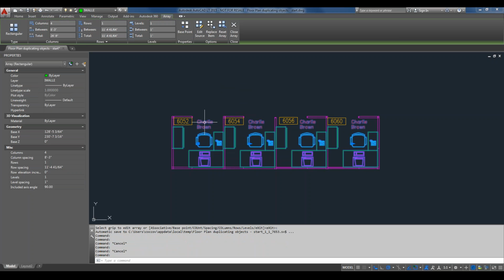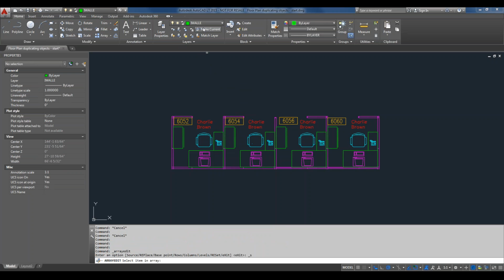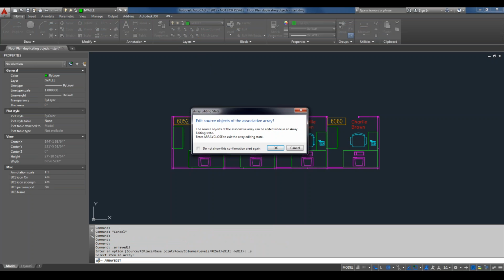The only thing I can really do here is edit the source item, and in this case I'll just select that. It prompts me here to edit source objects of associative array. You could easily dismiss this dialog and not see it again in the future, but I'm going to encourage you to not dismiss it. The reason being is because of this command right here, array close.